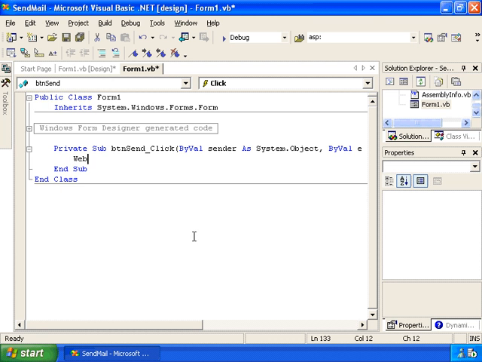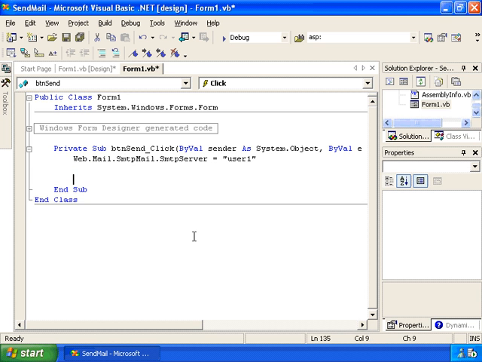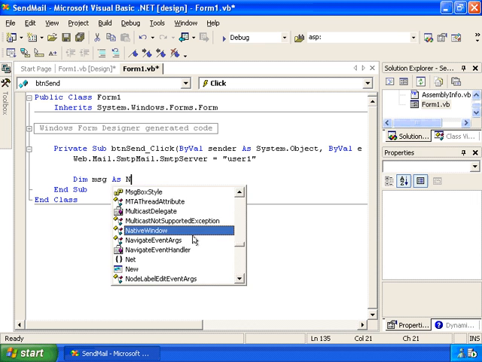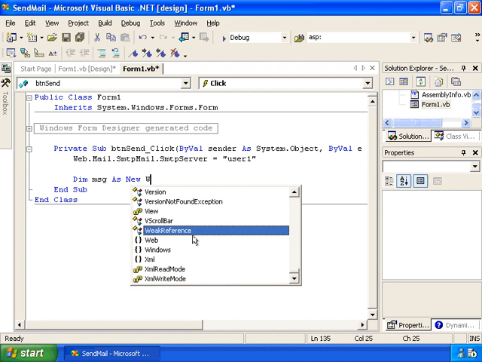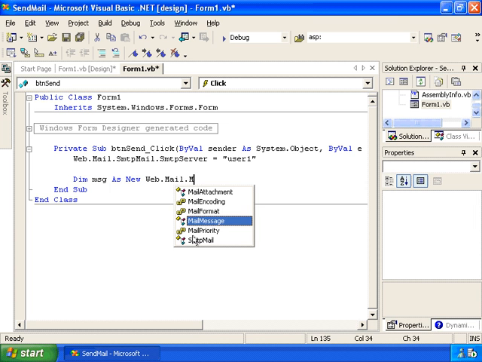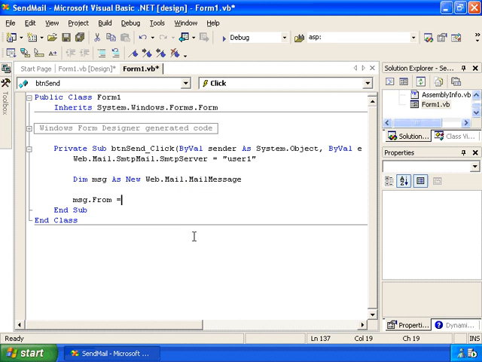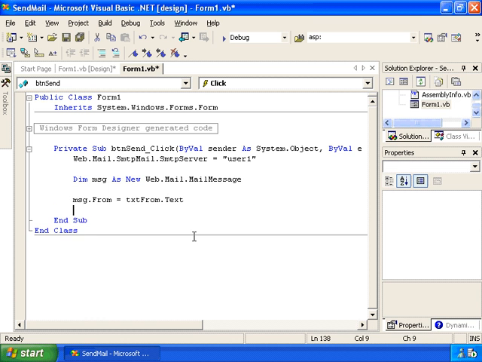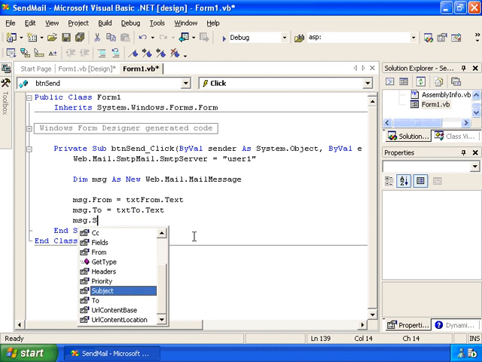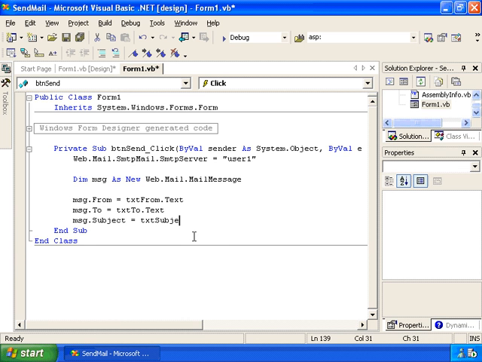The first thing I need to do is specify the SMTP server that I want to use. In this case, I'm using user 1, which is my local machine. If I didn't set that property, I would get the local machine by default. Next, I create a new mail message object, and then just set the properties of that mail message object. The from field, the to field, the subject field, the body field. I'm just taking all of this information right off of my form from the text boxes.